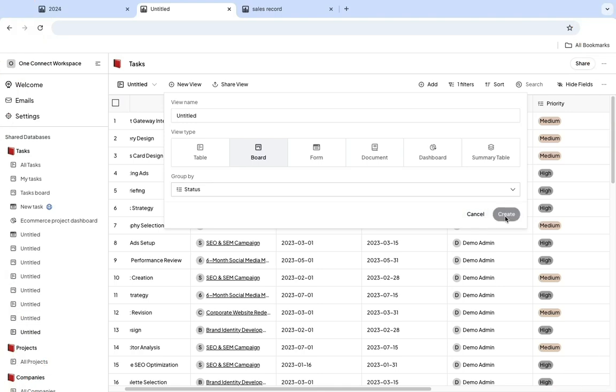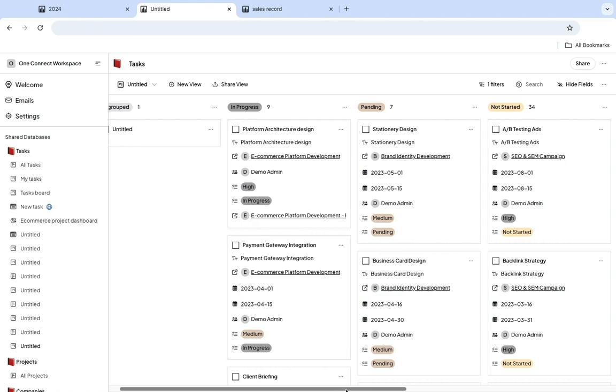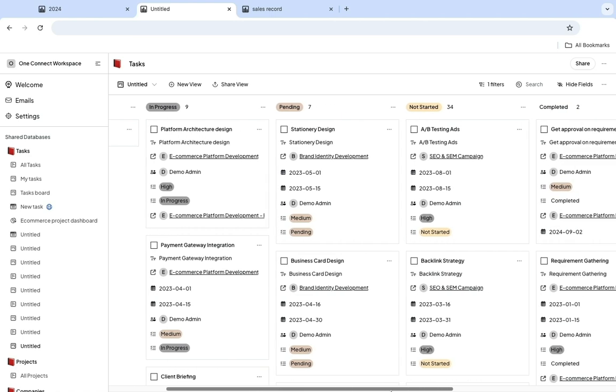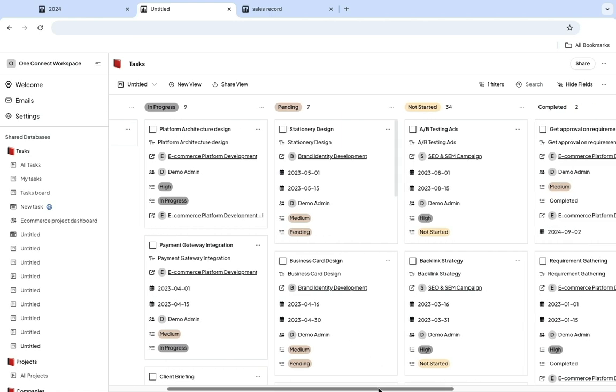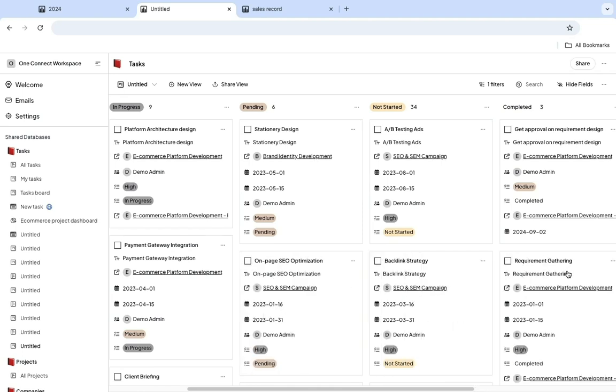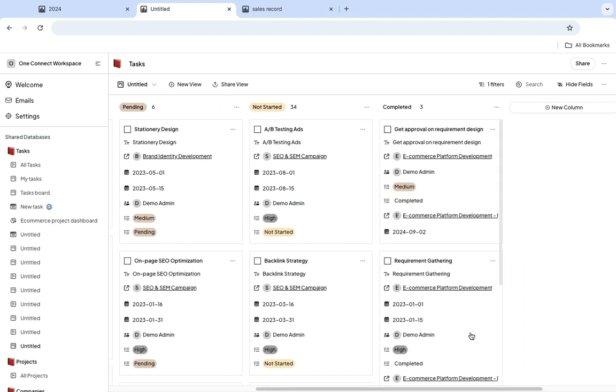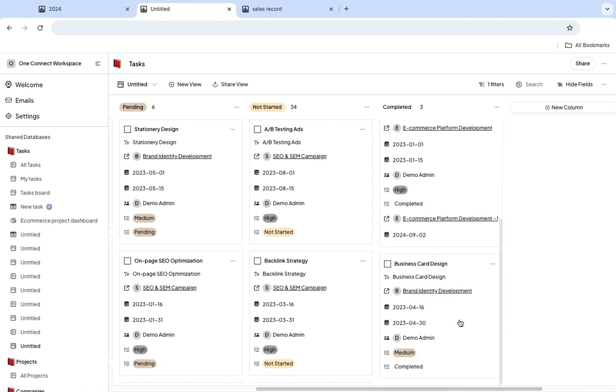Board View uses a visual Kanban-style interface to render your database, perfect for tracking tasks or project workflows. Organize items into columns and easily move tasks between stages that represent different statuses in your workflow. You can create new stages, hide existing stages, and customize the order of stages to your liking. The board view can only be grouped by select column type.